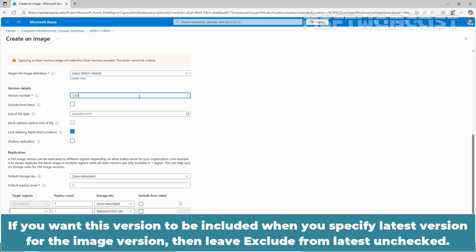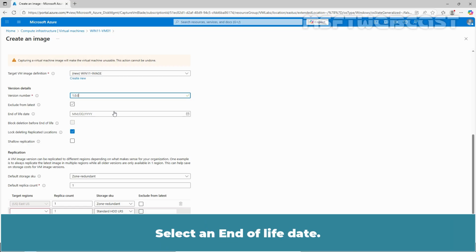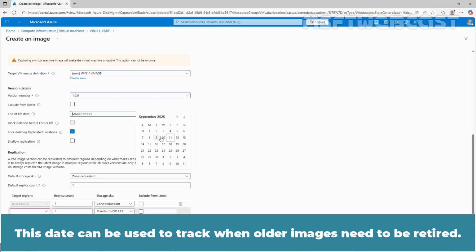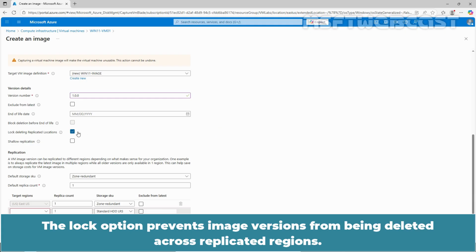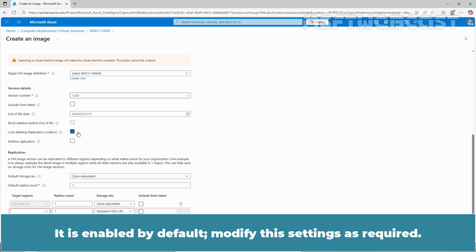If you want this version to be included when you specify latest version for the image version, then leave Exclude from latest unchecked. Select an end-of-life date. This date can be used to track when older images need to be retired. Since we are in a test environment, I'm not going to specify an end-of-life date. The lock option prevents image versions from being deleted across replicated regions. It is enabled by default. Modify the settings as required.